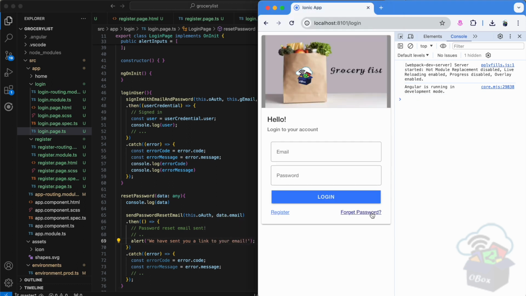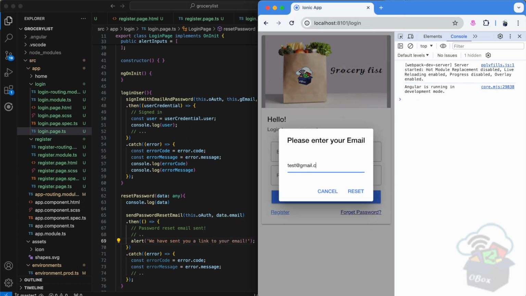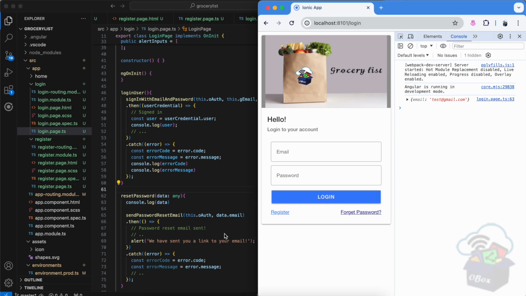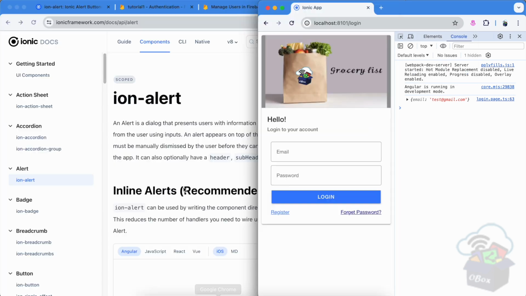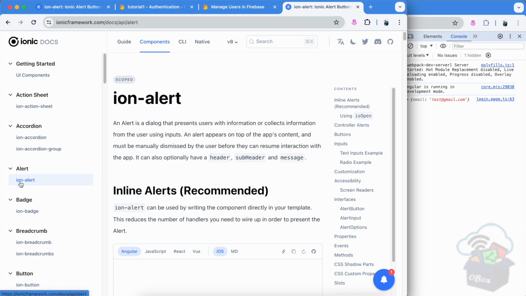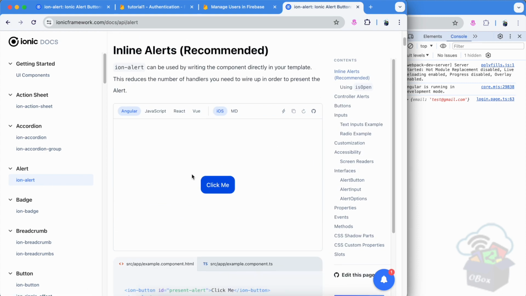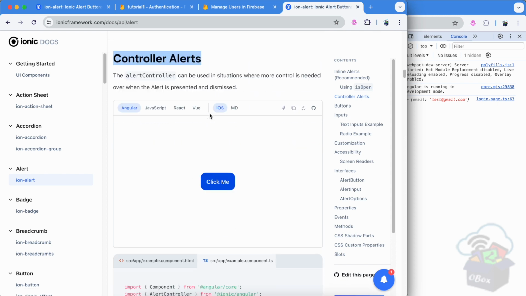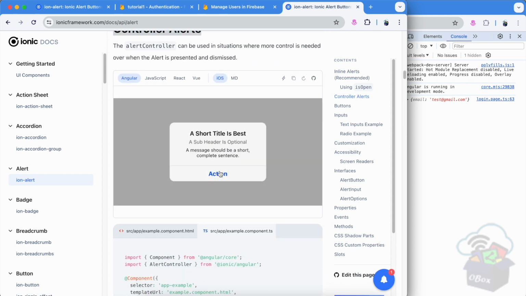Let's now try the reset in our app. An alert is now shown. We have sent you a link to your email. When displaying messages in your application, let's use the Ionic alert pop-up. Go to the documentation. In the Ion alert, scroll down to controller alerts. Your app message will pop up like this.